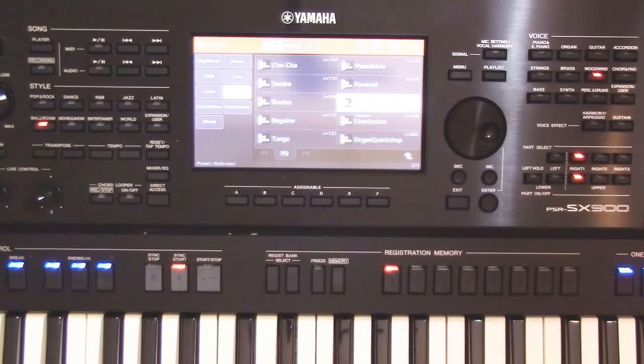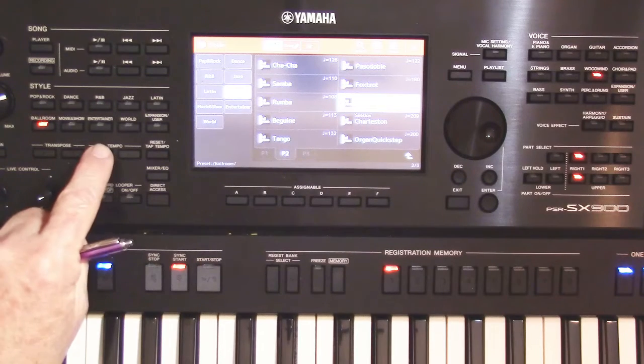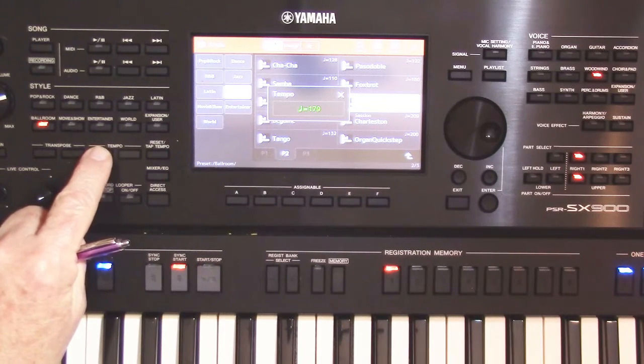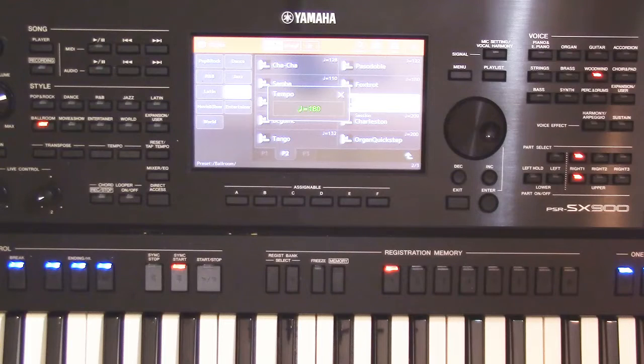But look, the tempo is different. It's set for 192. No problem, just reduce it to 180. The tempo buttons are on the front grille to the left of the touchscreen. I will keep style main variation at B.